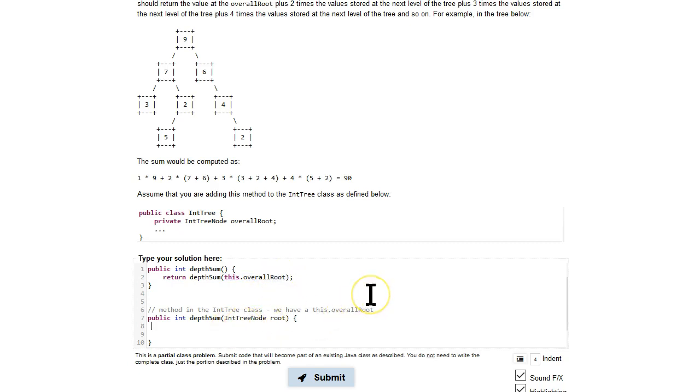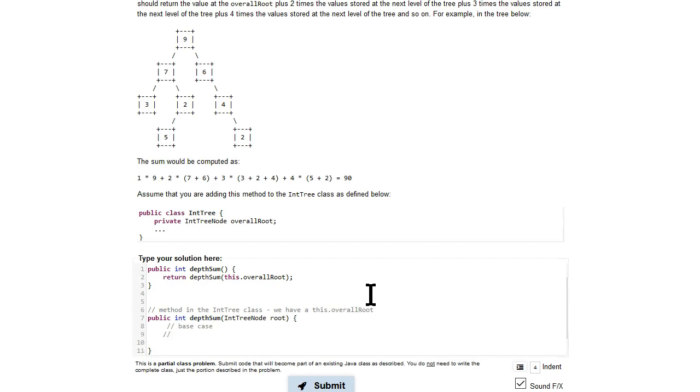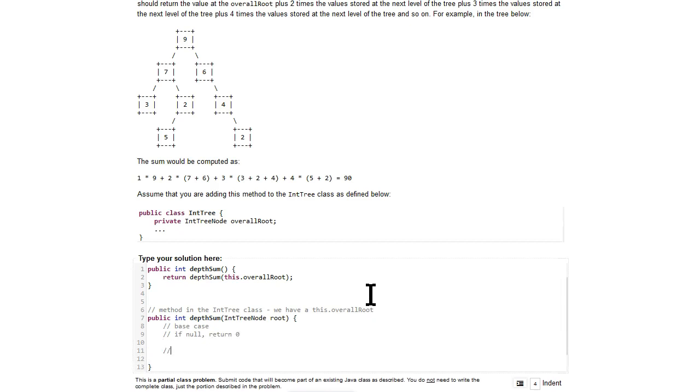Now this helper is where the real work happens, and there are two cases here. We're going to have a base case, and that base case is if null, so not having a single node but having just nothing at all. What is the depth of nothing at all? Well, that should be returning 0. And then the recursive case.